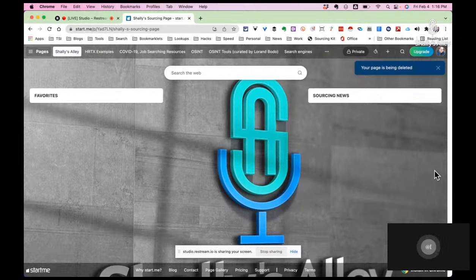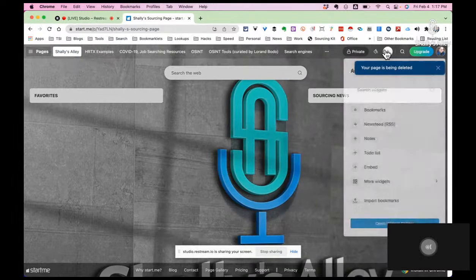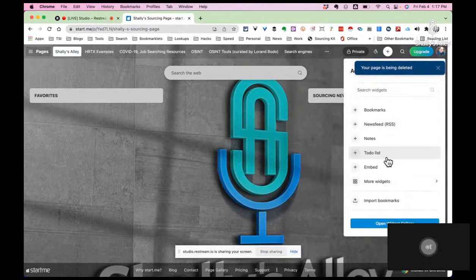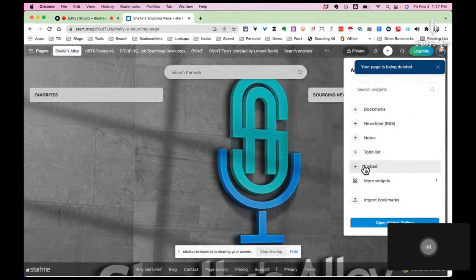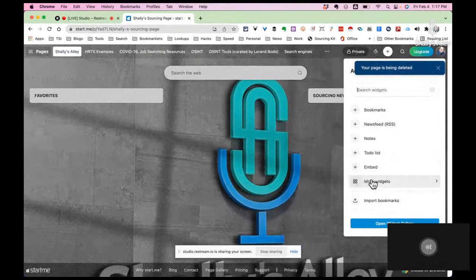Basically, you just go to start.me, create an account. It's completely free. You can have premium features, but the free account is what I'm using right now. And then you can create these things that are called widgets. I'm going to show you from the beginning here how to make this cool widget that I discovered. Click on the plus button, and you see here there's the basic widgets. Bookmarks, which are the ones that you see with all the links in them. News, which is the one that I have over here for sourcing news. Then there's some notes, to-do list, and you can basically embed anything else you want with an embed code.